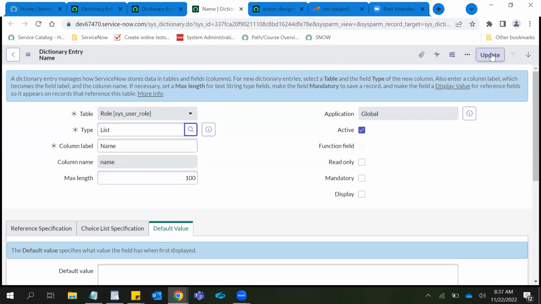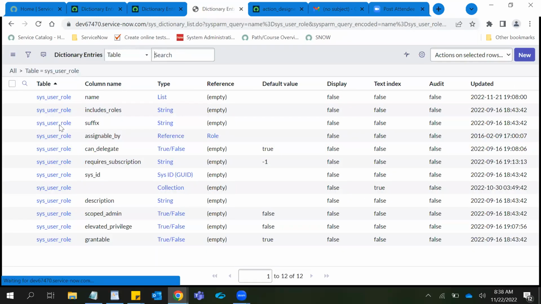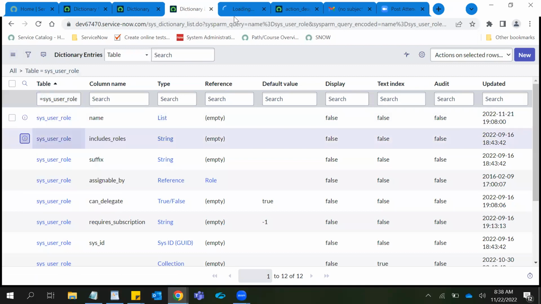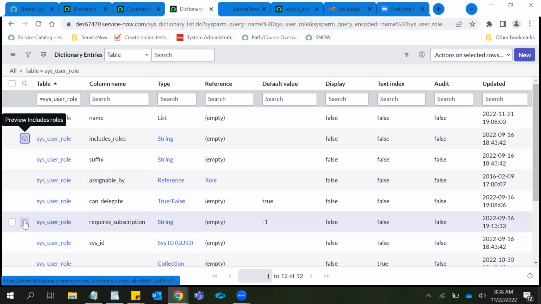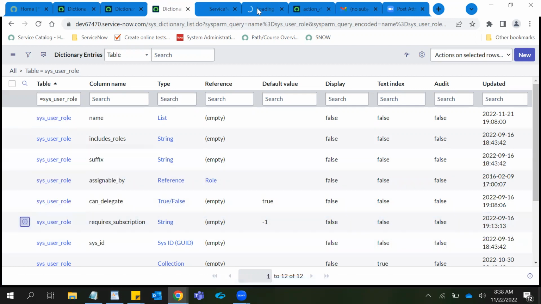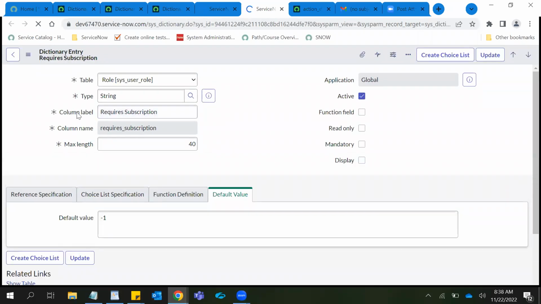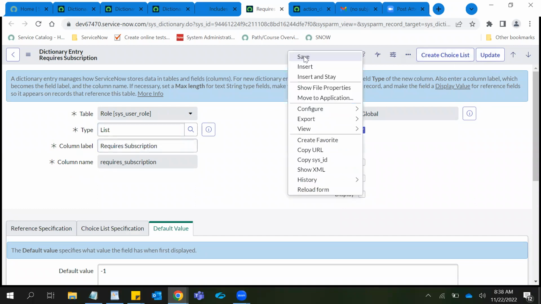I have just changed this field type, right? Okay, wait, not this one. Maybe this one. I'll just change the field type to something. I'll revert my changes later. Okay. So I have changed this type to list.